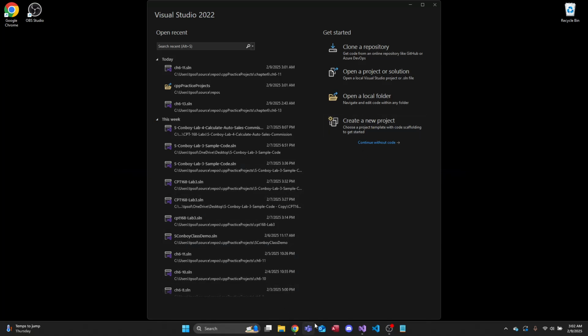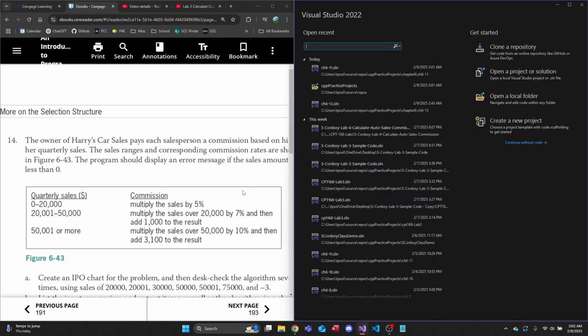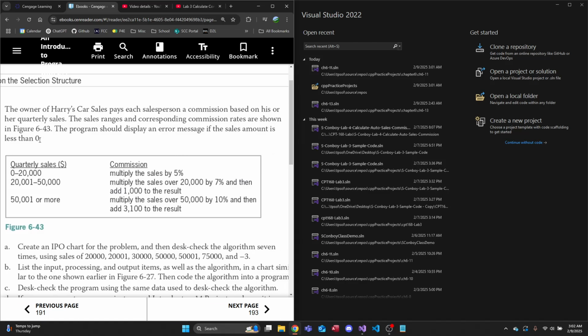Today we're going to be doing a simple little project. I pull this over to the left side, we can get Visual Studio on the right, and you can see number 14 here. The owner of Harry's Car Sales pays each salesperson a commission based on his or her quarterly sales. The sales ranges and corresponding commission rates are shown below. That's here. Program should display error message if the sales amount is less than 0.